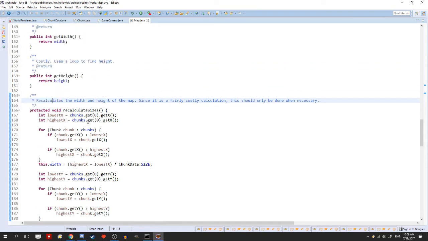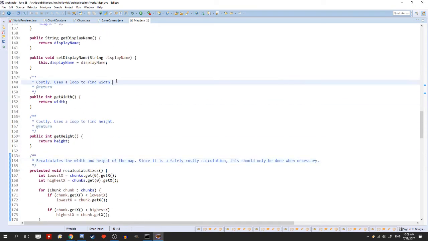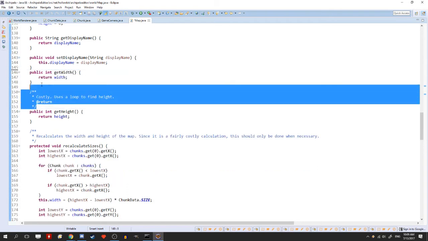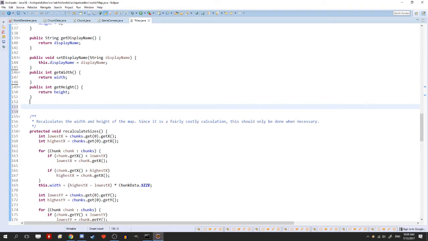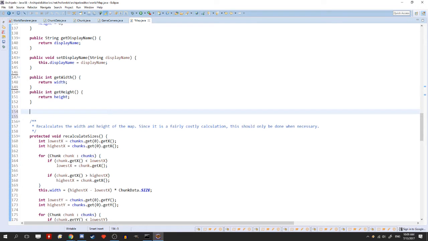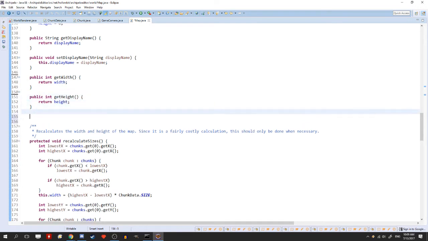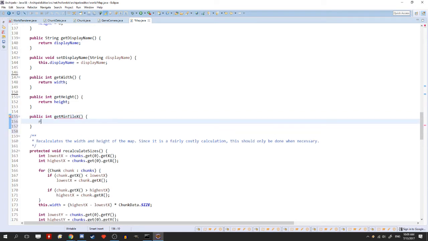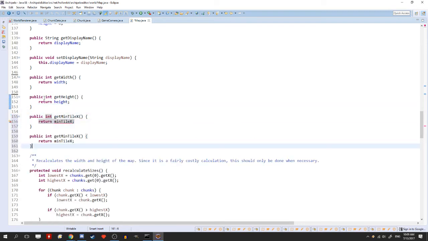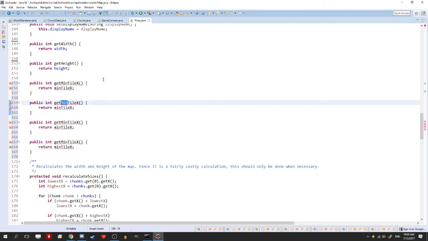Okay, I'm gonna add one more thing now. I can remove this now. You don't need to keep documentation because it's fairly explanatory. I want to add in the min and max for the tile locations. So public int getMinTileX, getMaxTileX, getMinTileY, getMaxTileY.